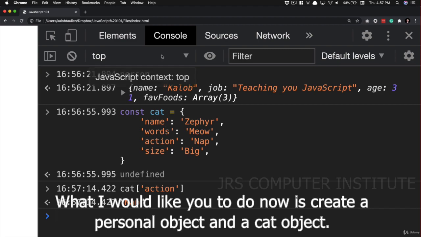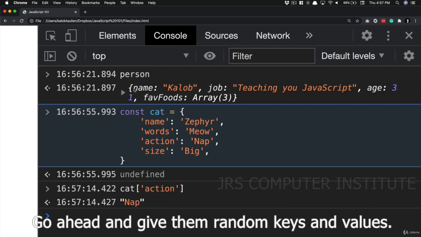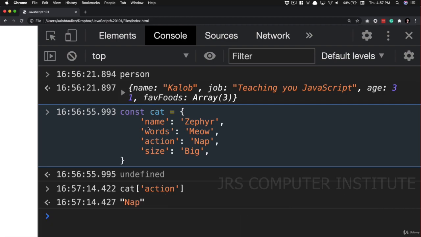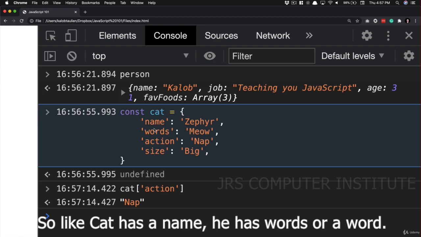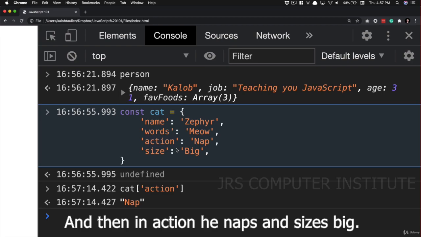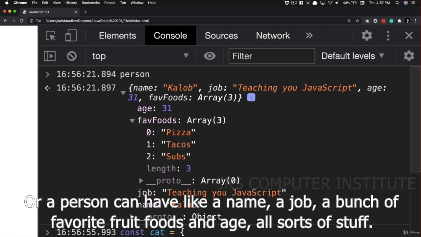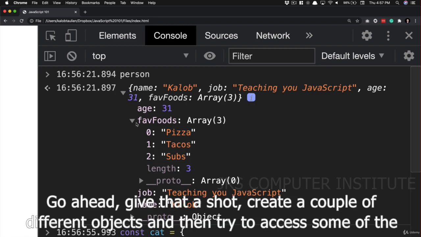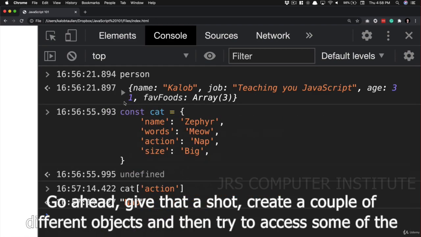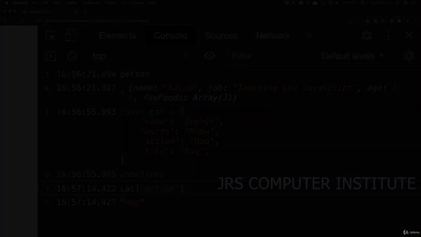What I would like you to do now is create a person object and a cat object. Go ahead and give them random keys and values. Key value pairs is what they're called. So like cat has a name, he has words or a word, he just says meow. And then an action, he naps, and size is big. Or a person can have like a name, a job, a bunch of favorite foods, and age, all sorts of stuff. Go ahead, give that a shot. Create a couple of different objects, and then try to access some of the values that you see in here down the right side by the key that you see on the left side.